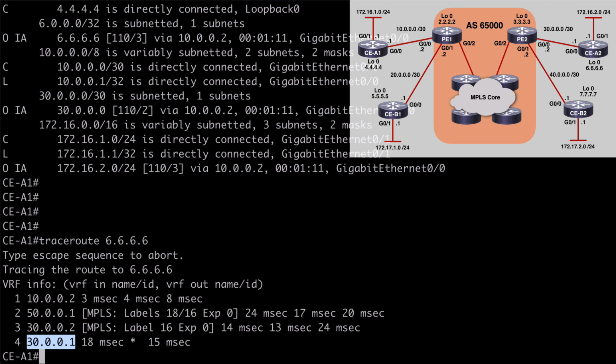So there's a lot going on here, a lot of moving pieces, a lot to absorb, but that's a look at how we would do full-blown VRF-aware routing, configuring an MPLS Layer 3 VPN.